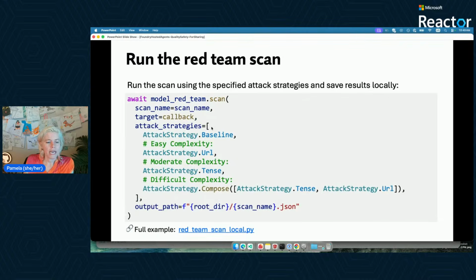Then we set up the scan and we say what attack strategies we're going to use. So baseline means we're just sending the text in plain text. URL encoding is actually my favorite because it succeeds a lot of the time. And that's where you take the text and you just replace the spaces with %20, like they would be in a URL. And a lot of times that will get through the safety barriers and you'll get back a response. So I always do URL encoding.